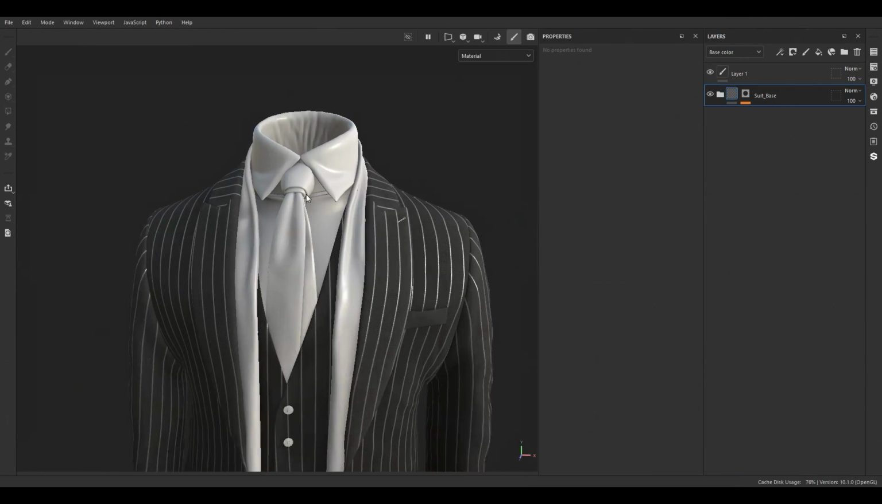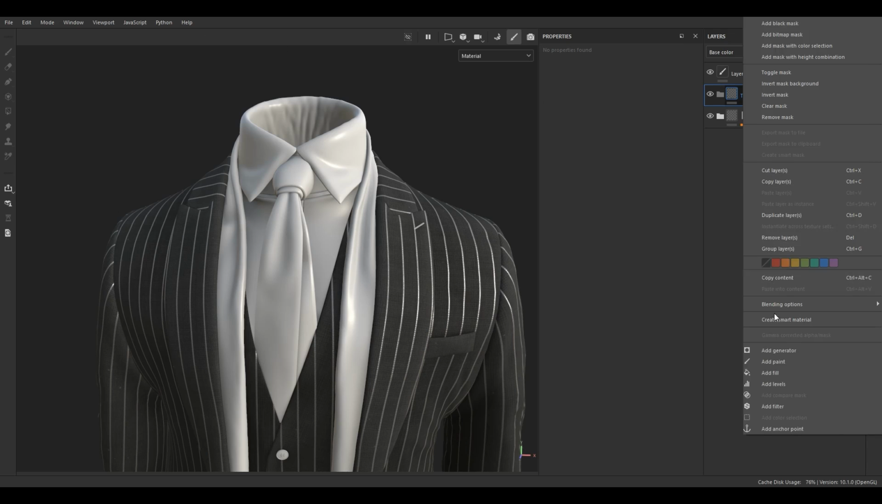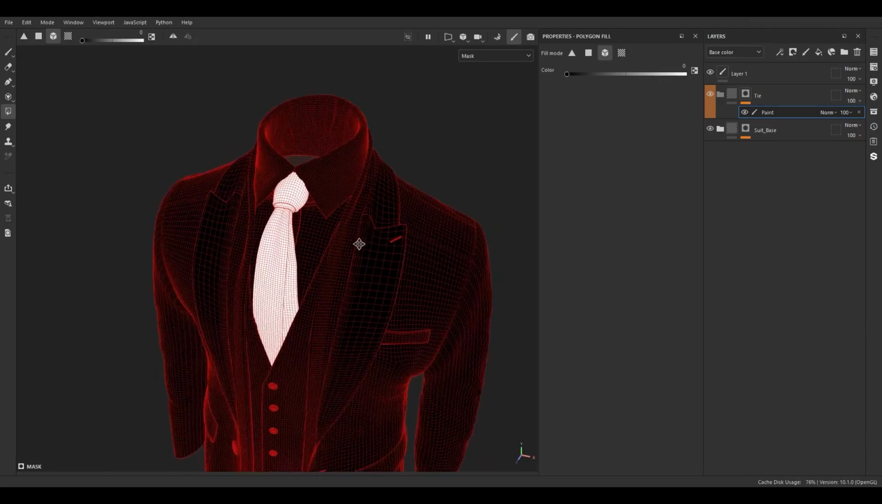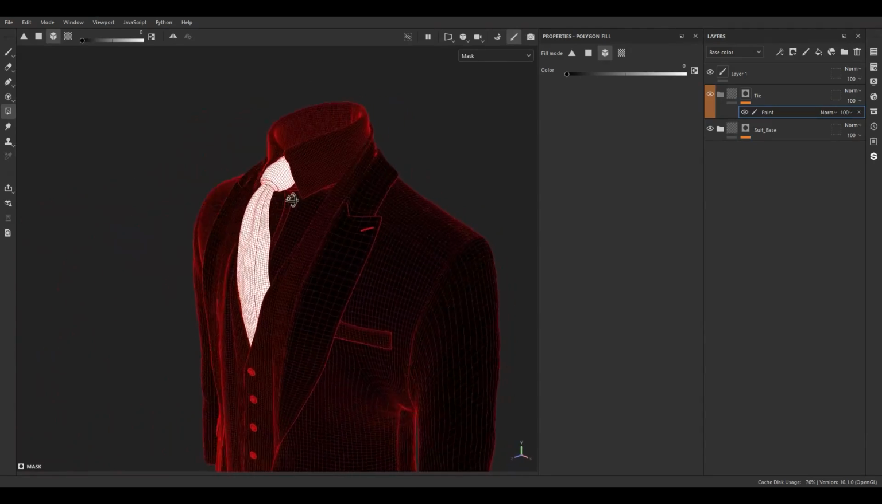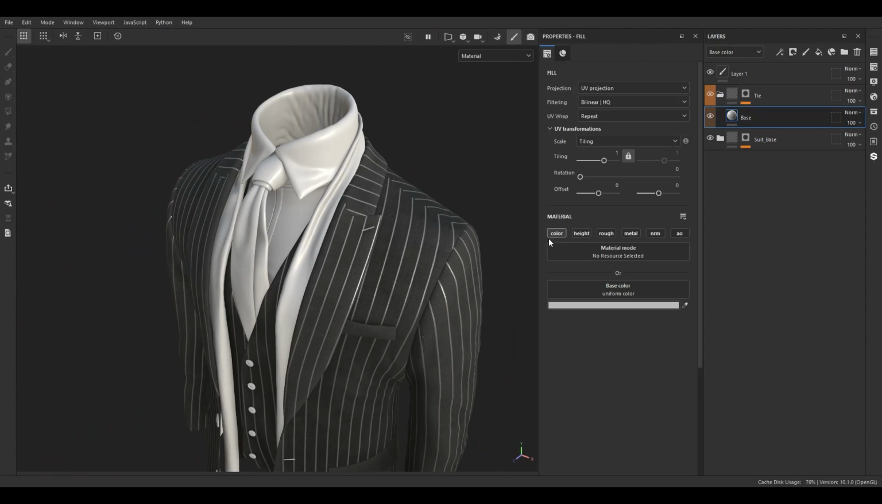Okay, let's focus on the tie. And for the tie, I'm going to create a folder. Let's call it tie. Let's add a color like orange to that. Let's add a black mask. Choose the area for the tie. Okay, that's great. So we just create a mask for the tie, and let's go here and create a fill layer. I'm going to call it the base, and we just need to have the color, height, roughness, and metallic.